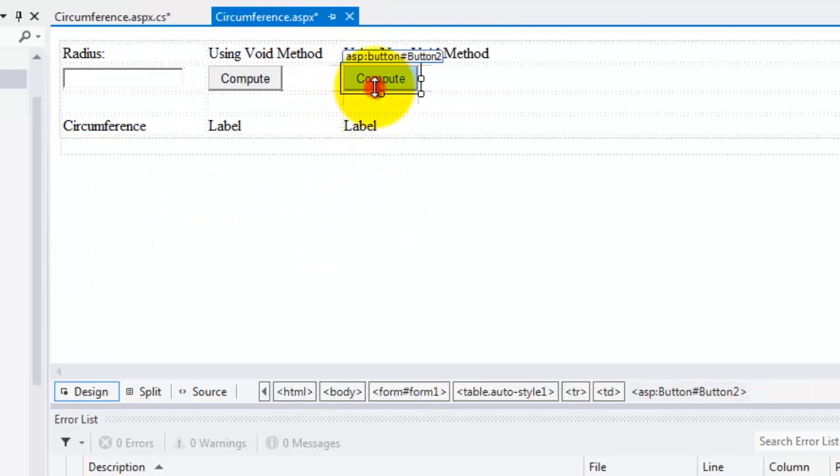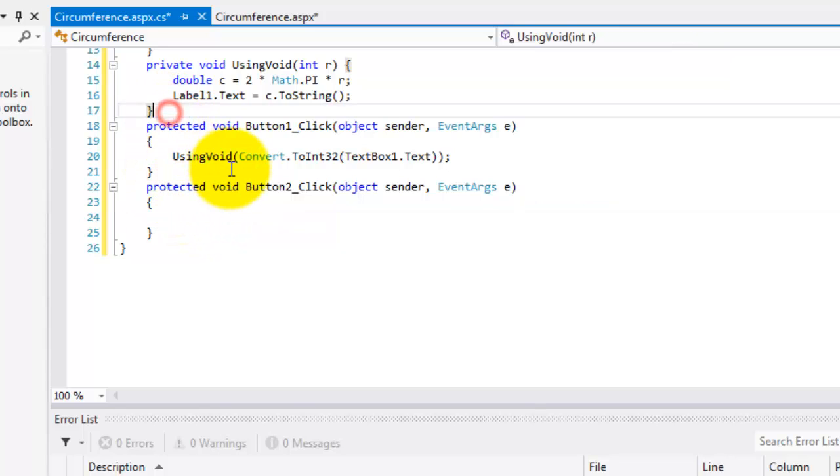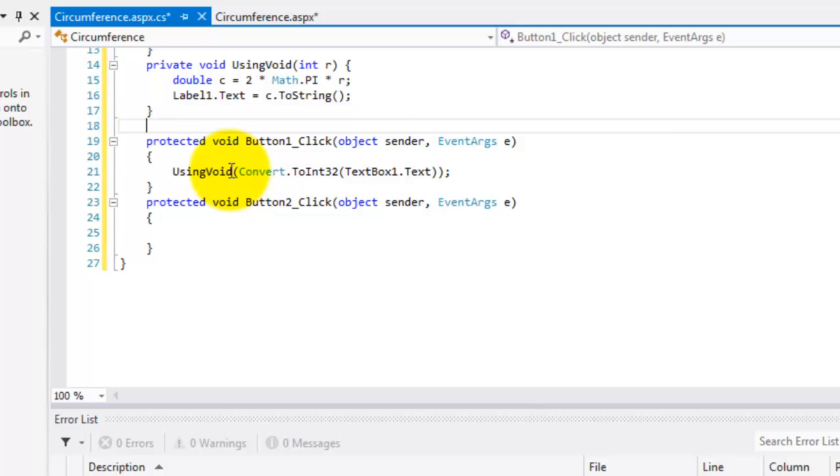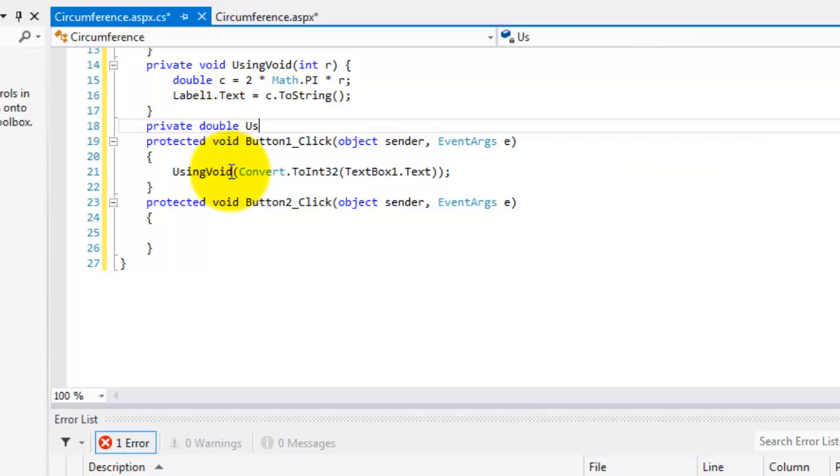Let's go to the second one. This time we're going to use a non-void method. Let's create also the method above button one click. Make it private. This time there will be a return value. Let's say double, then using non-void, it will also have one parameter, integer r.